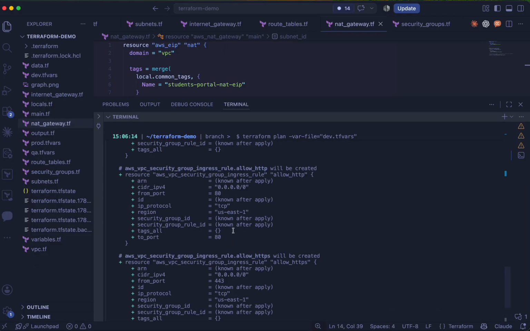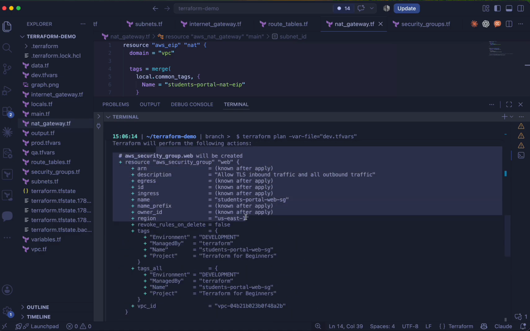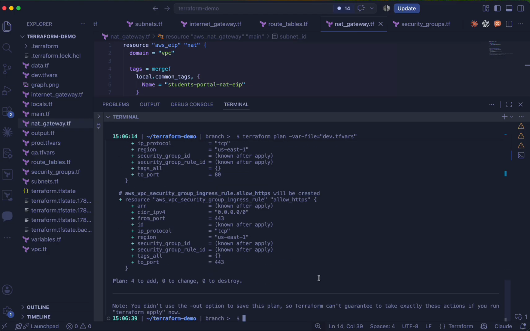Everything looks good. Terraform is about to create our security group along with its inbound and outbound rules. Once the deployment finishes, our networking foundation will be complete. Let's apply the changes and verify everything in the AWS Console.